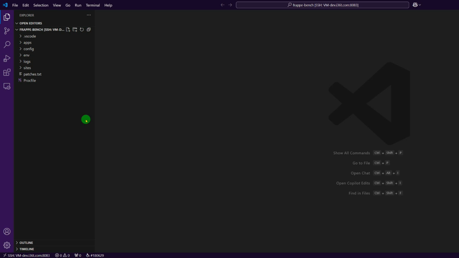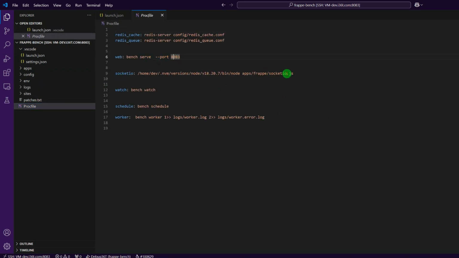The first step in setting up debugging for Frappe is to modify the Procfile. This file is located in the root directory of the bench folder. To comment out the line in the Procfile, simply add a hashtag at the beginning of the line where the port is mentioned.